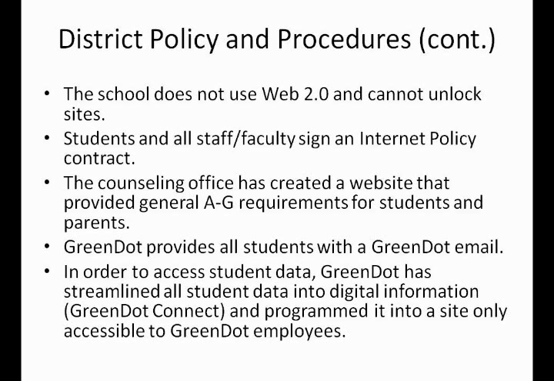Luckily, Green Dot provides all our students with an email, and that's a great thing to have, just in case we ever want to email information to our students or get information from them. They all have an email, and this is brand new in our organization. As of 2 years ago, this has been a work in progress, but this year every student has an email address. Our school and our organization has streamlined all of the student data.